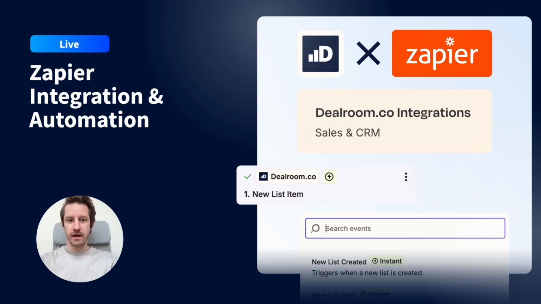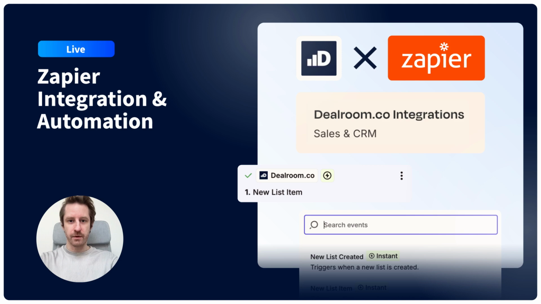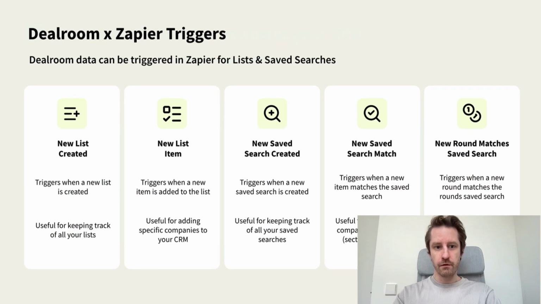So before we jump into Zapier, let's look at the 5 triggers that we have available. So the first trigger we have is new list created. So if you and your team are creating a lot of lists and you want to keep track of those, this is useful for that. And next we've got a new list item. So this is triggered when you're adding a specific company or a fund to a list and you want to keep track of that data.